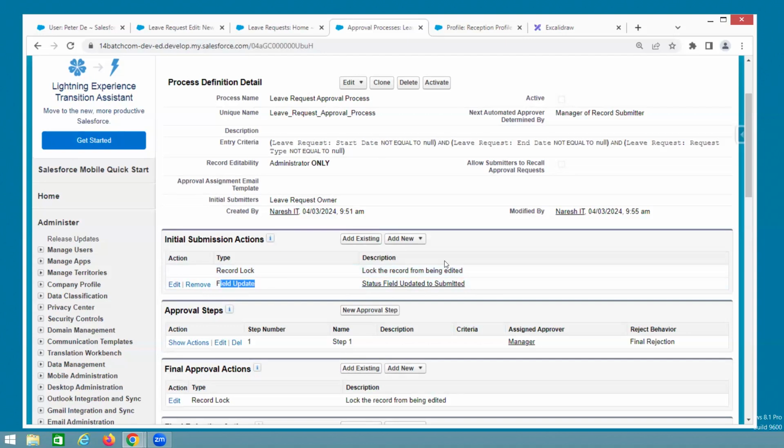Then the request is going to whom? Their manager. Who does that? The runtime engine. The record is locked, and the status is submitted. Then the request automatically goes to the manager of the user who created it. It was created by Peter, and in Peter's user record the manager is Naresh, so the request goes to Naresh. The runtime engine does this.